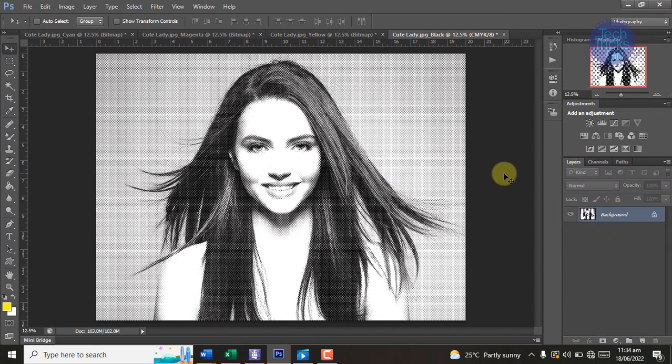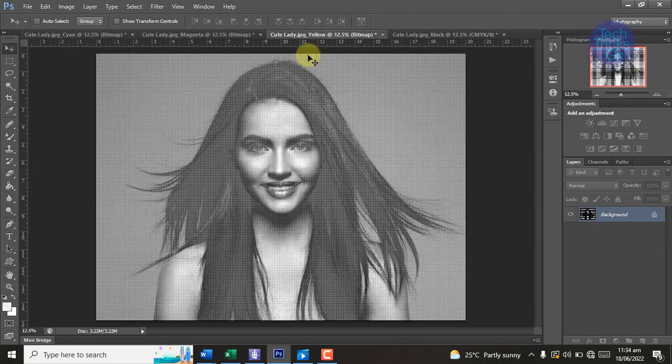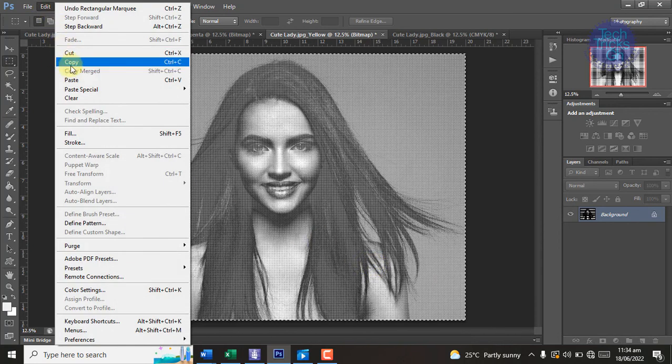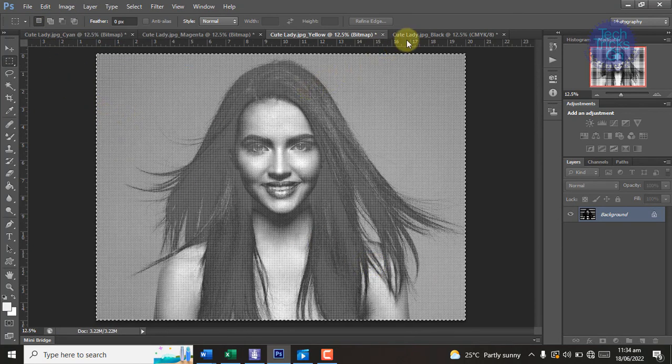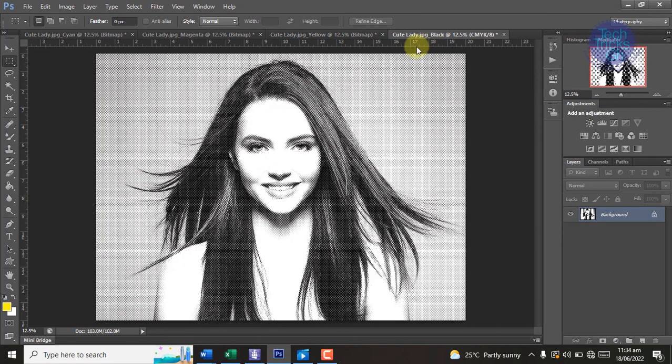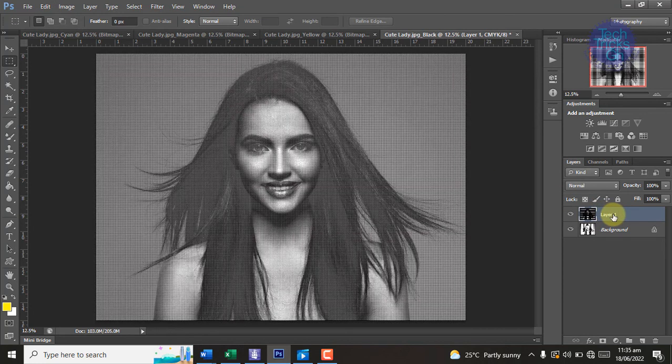Click on the layer and select the image using the rectangular marquee tool. Copy the selected image, which is yellow, and paste it into the black layer. Rename it Y. We will do the same for the rest of the images.